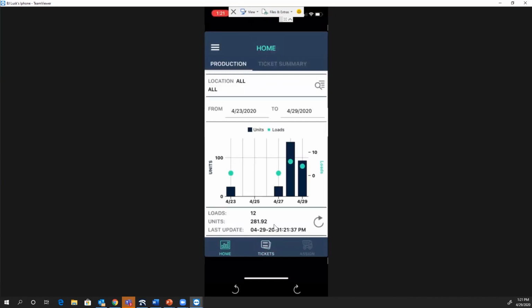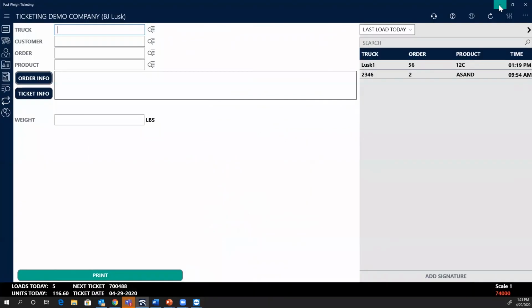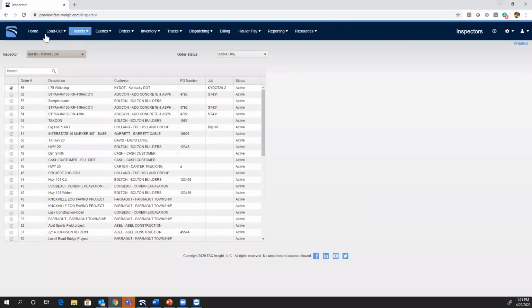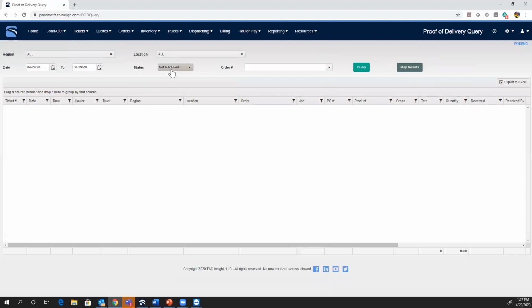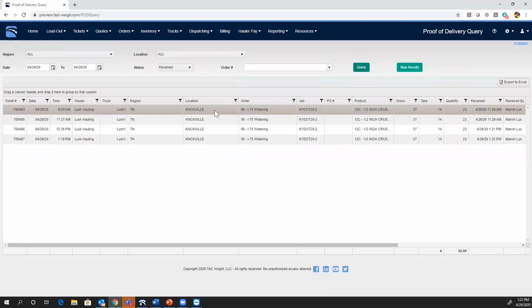So now that we've done this, how does this information flow back into the web portal? And Gene mentioned we can give people access to that and they can see different things. So what we'll do, we'll come back to our web portal right here. Let me get back to the home screen. So most of you have seen the tickets query right here, but we also have a POD or proof of delivery query. So when you click on that right there, you can look at all of the loads that have been received or not received and have some more detailed information about it.